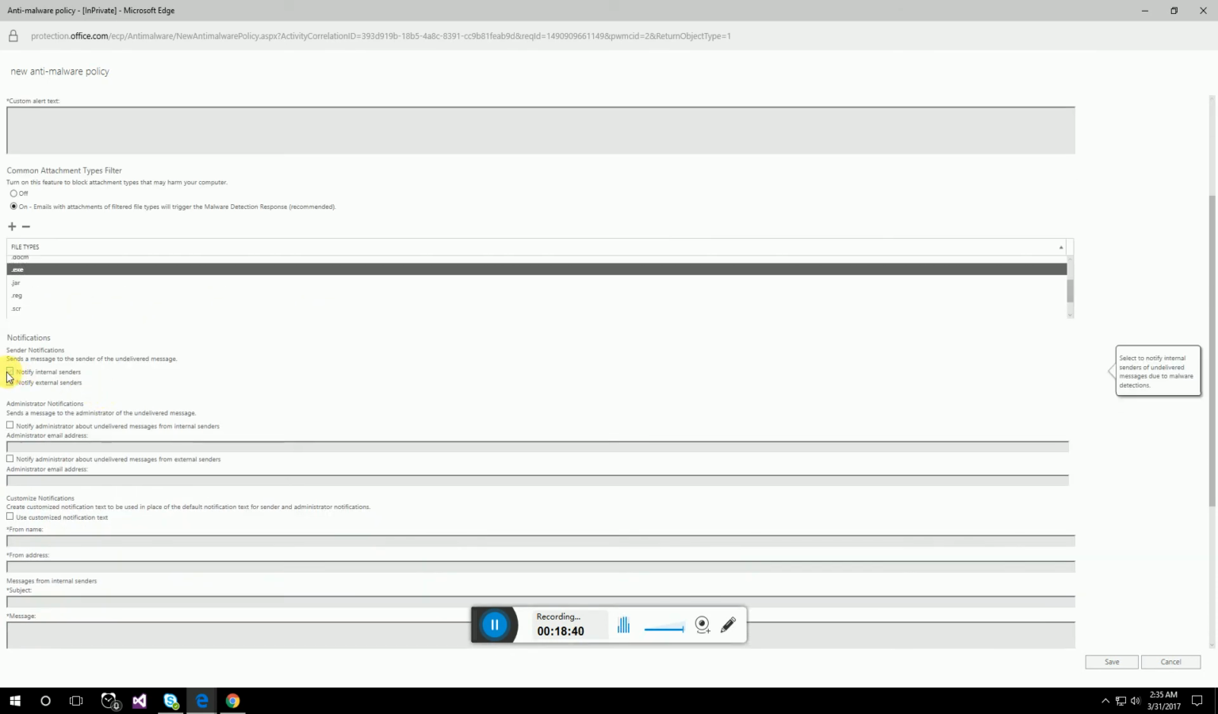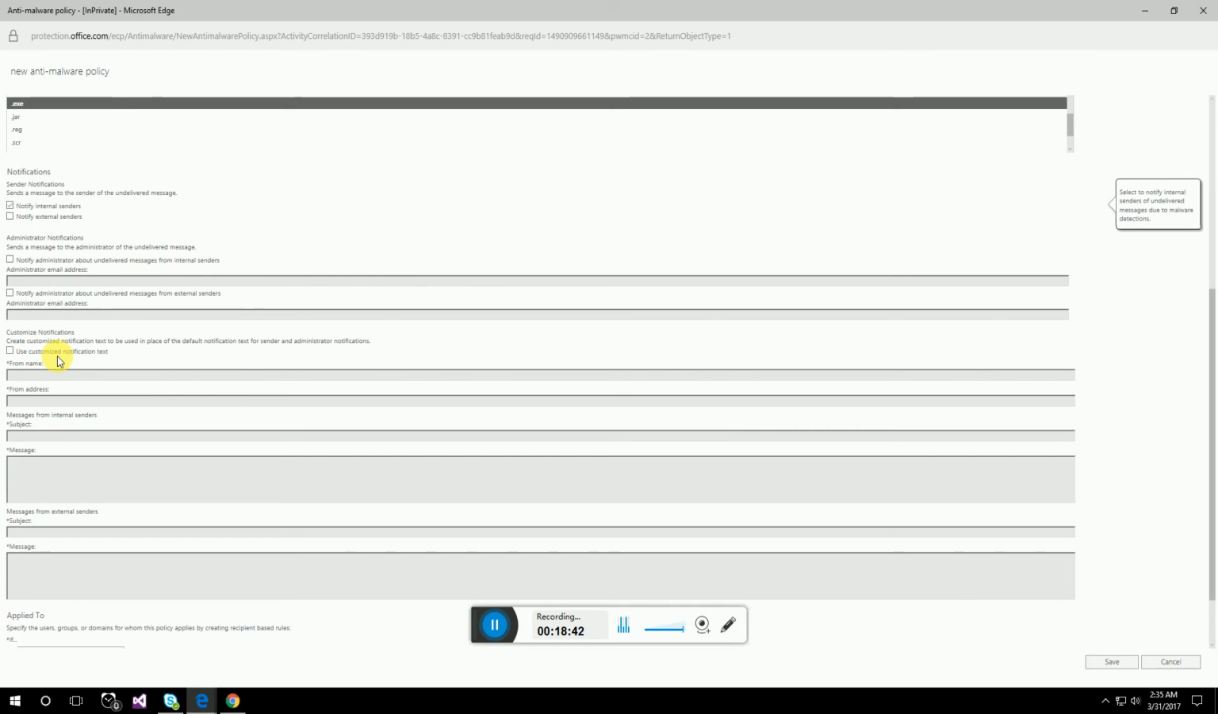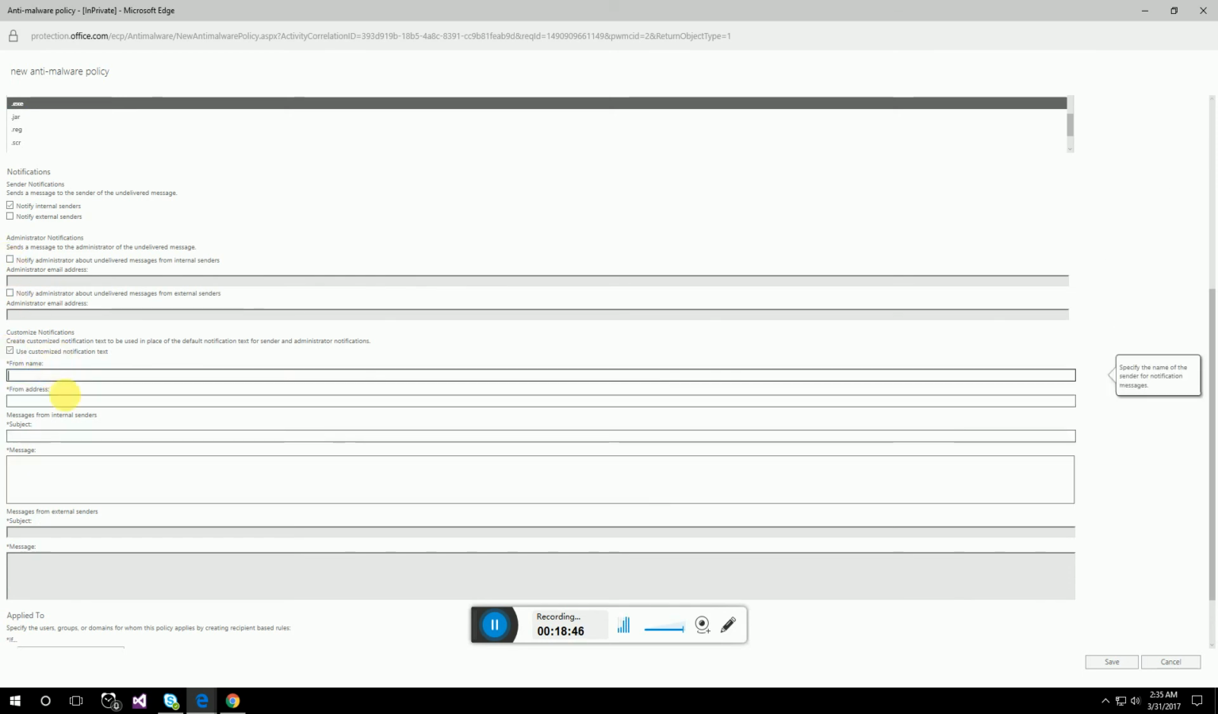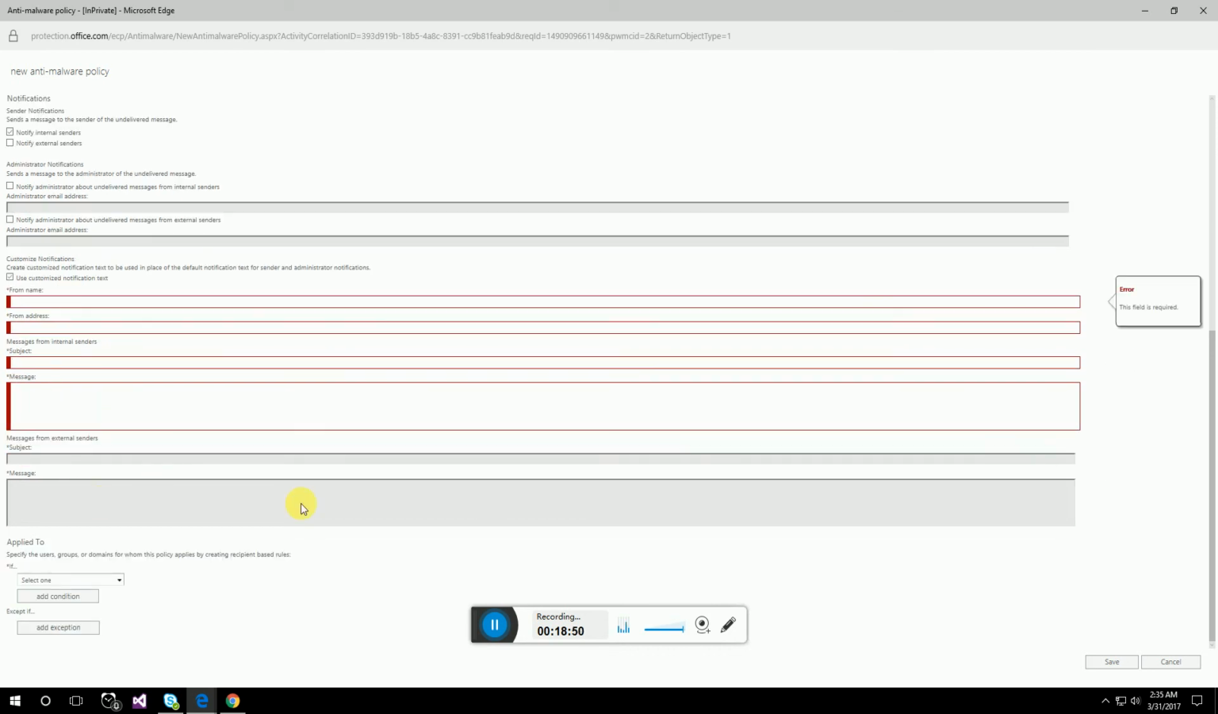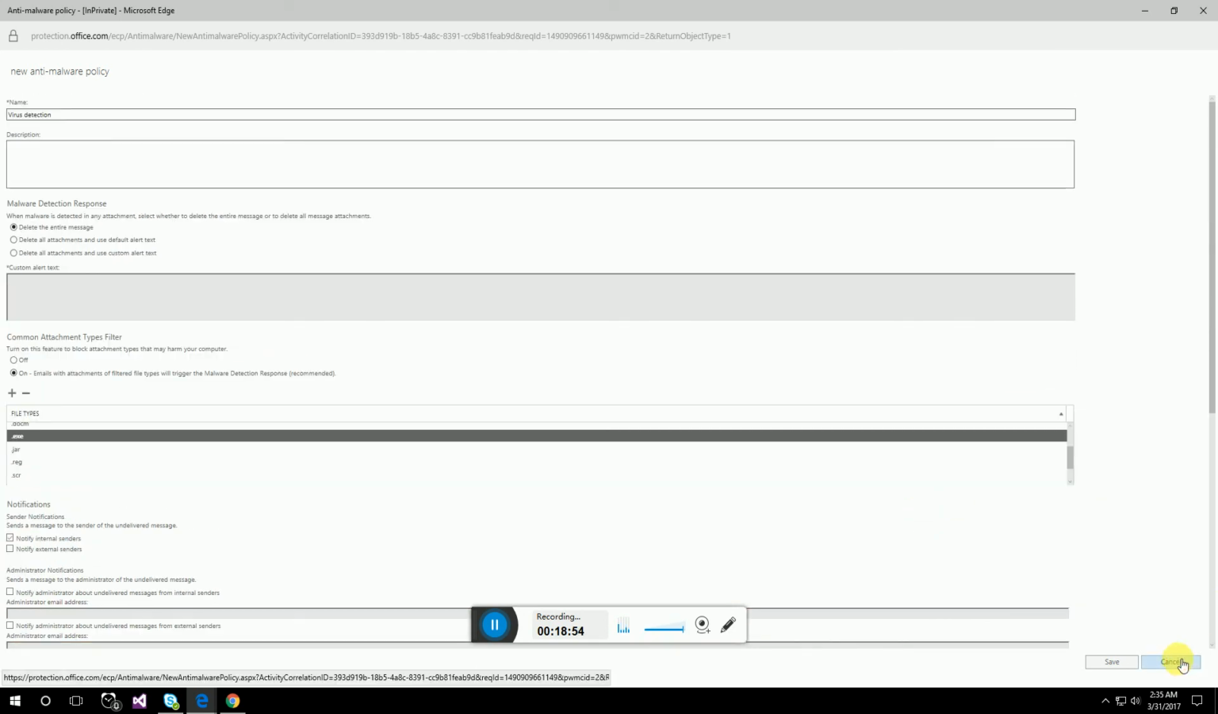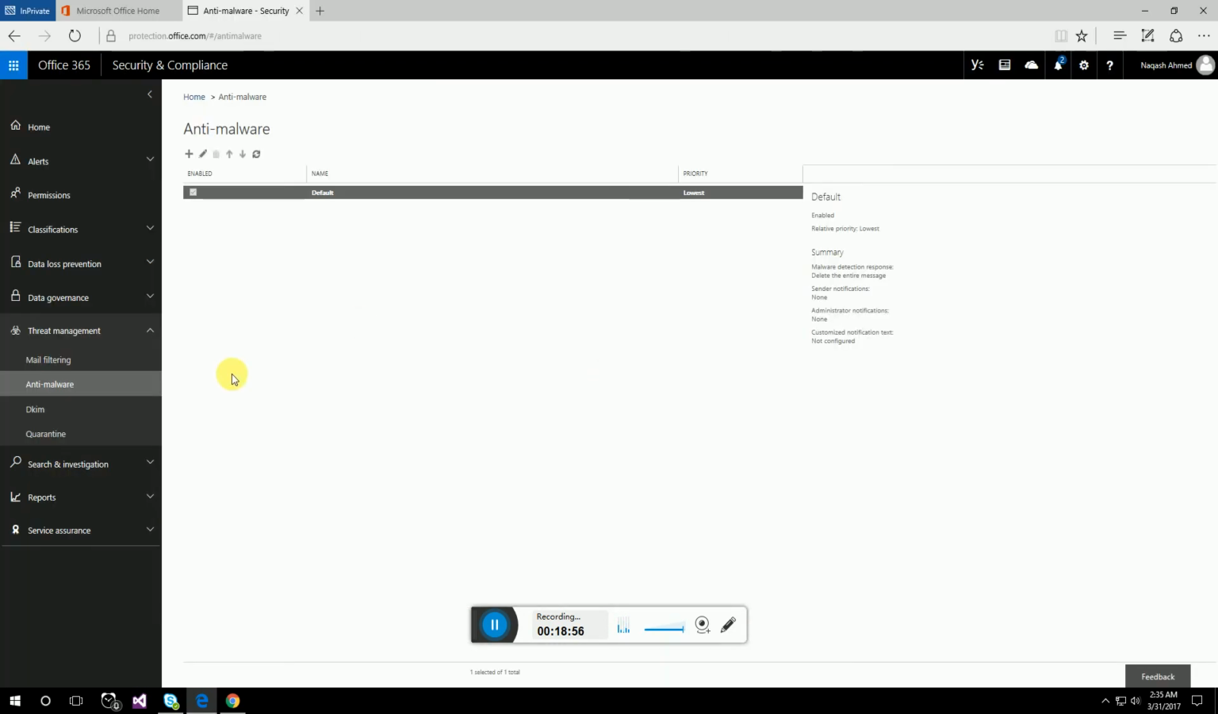I can even send a notification to the sender through email. I can even send user customized text email, which should be sent to the admin. So that is how it's done to create anti-malware policies.